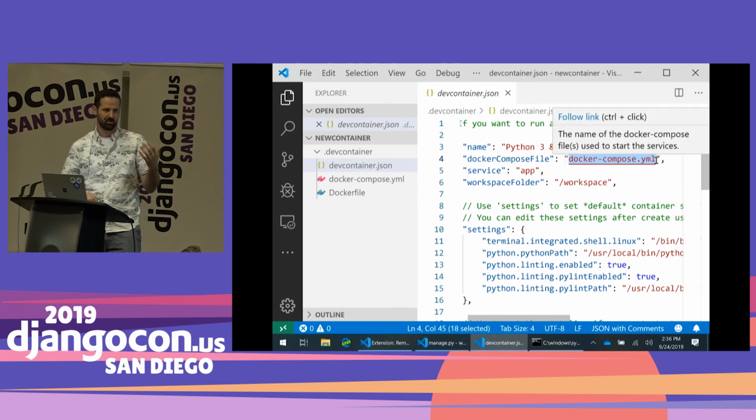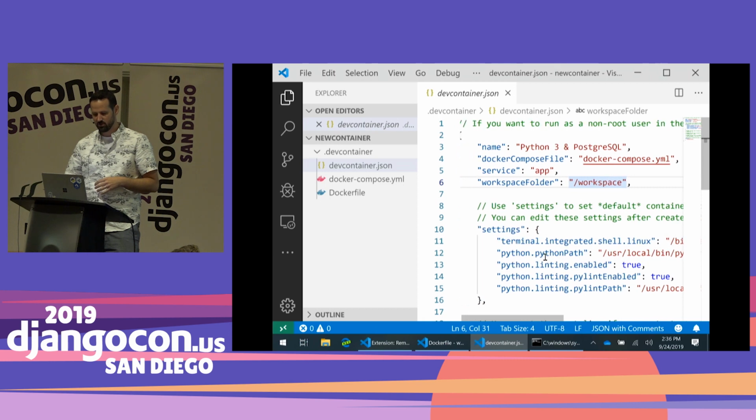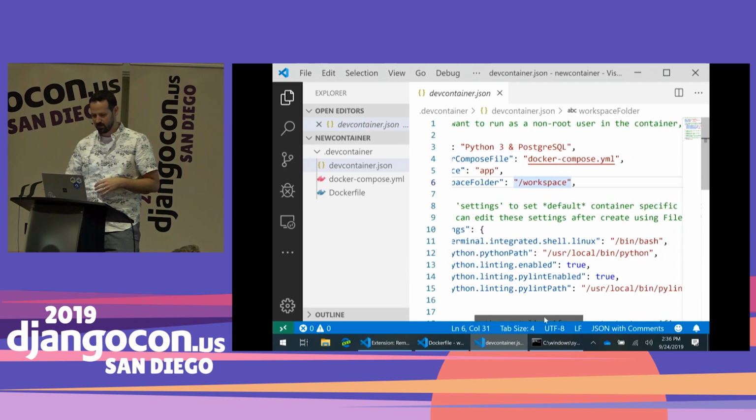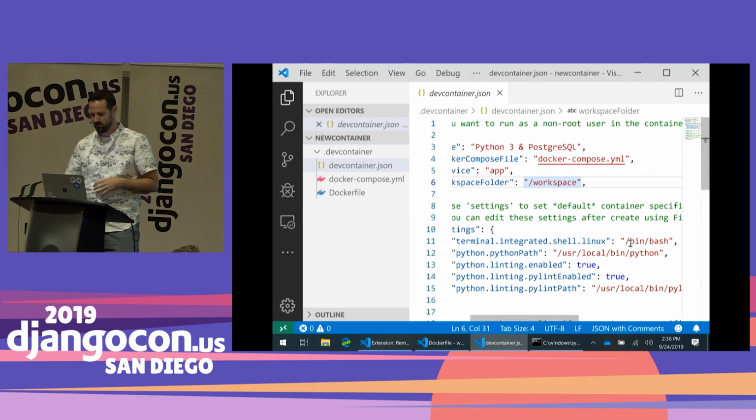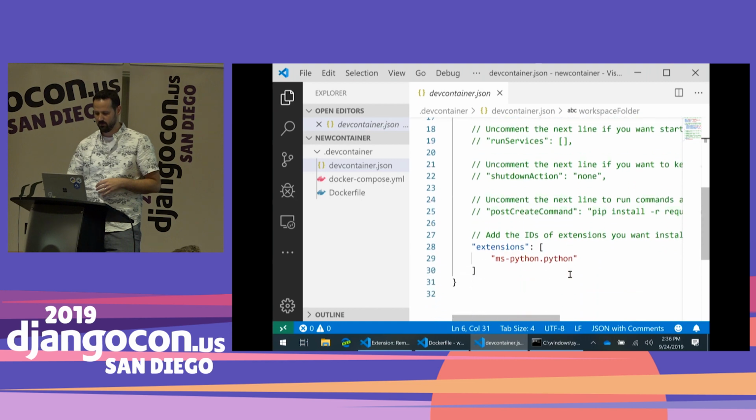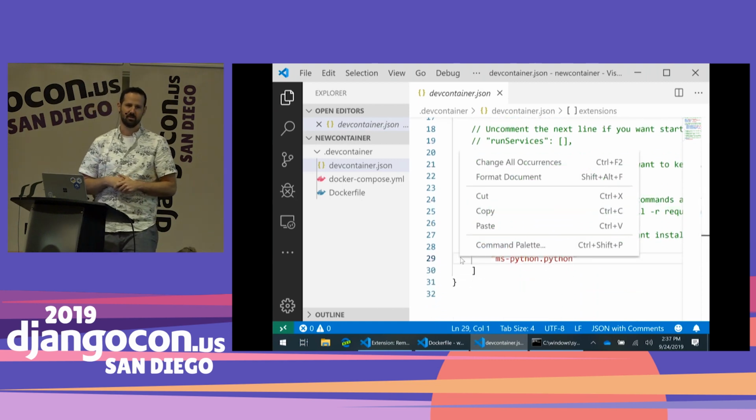In this case, it's going to use a Docker Compose file because it's going to build multiple services. And then it says, which service do you want VS Code to attach to? VS Code will only attach to one of the containers that I'm running. And then, where do you want to mount the workspace? And then you can include additional settings that only apply to this development container. So, for example, it sets where the Python path is. Do I want to turn linting on? And then, most importantly, what extensions do I want to install into the container when it starts up?